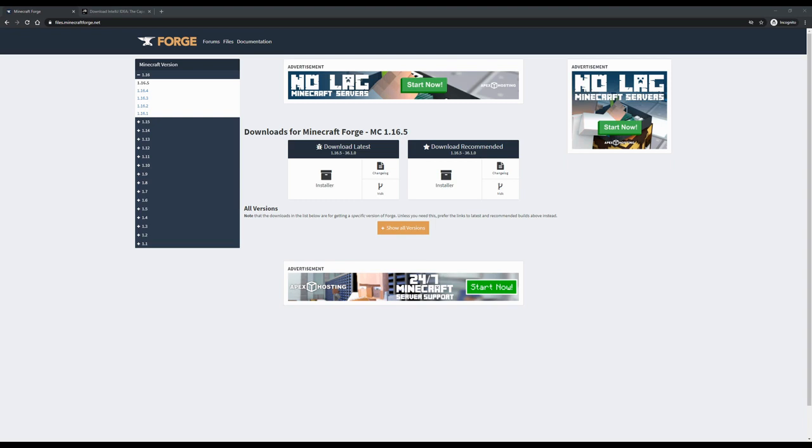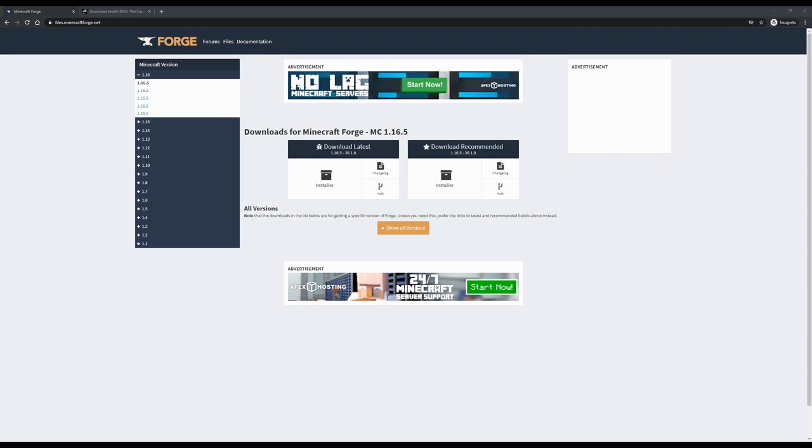Now, before we get started, make sure you have the latest version of Minecraft and the latest version of Java, because that's what we're going to be needing to, well, use Minecraft mods in Java. So make sure to install them if you haven't already, but I think most of you have Minecraft, so you should have those two items already.